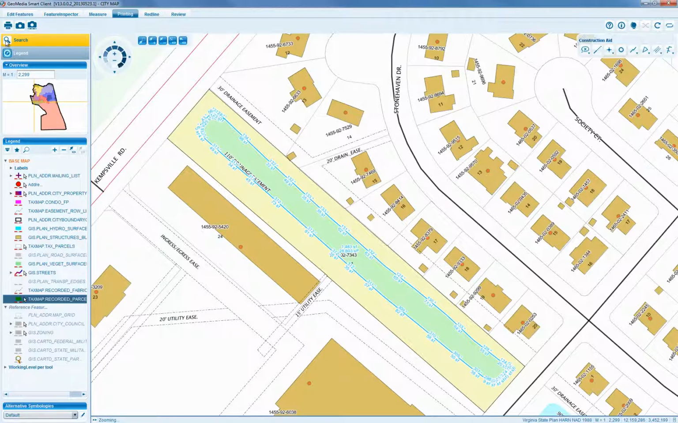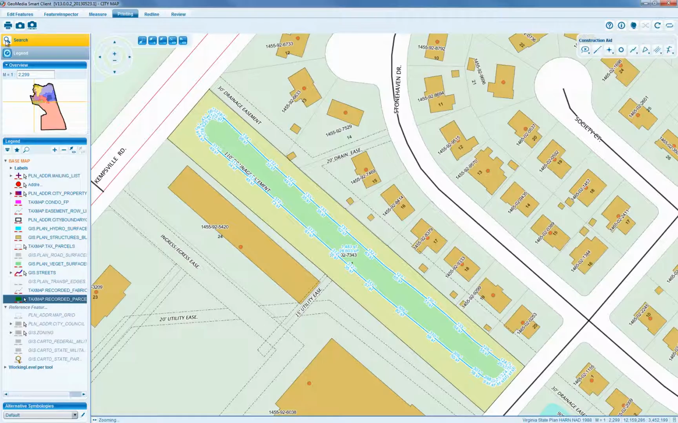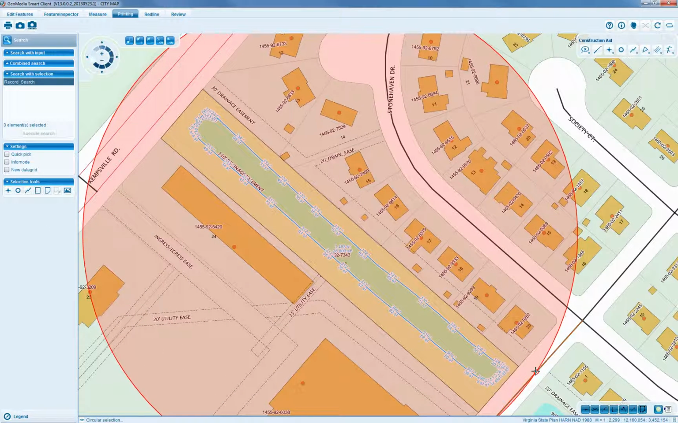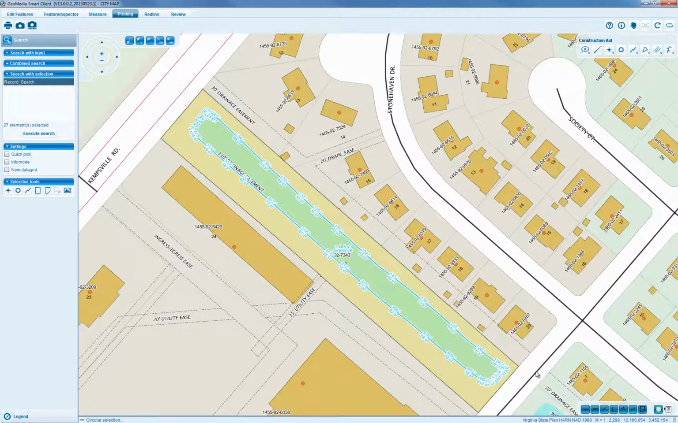It'll take a second for these to draw in. They're coming from our Oracle database. And you see the recorded parcels that are light green. So I'm going to go into my search, and I'm just going to do a simple radius search for this and pick some of the parcels in the area. I'm going to click on it. It comes up with 27 elements selected. I can execute the search.